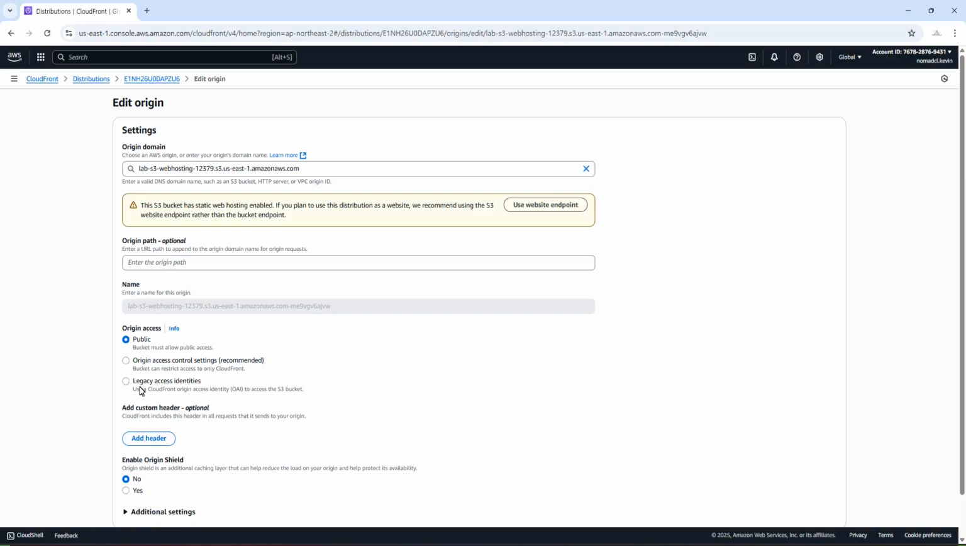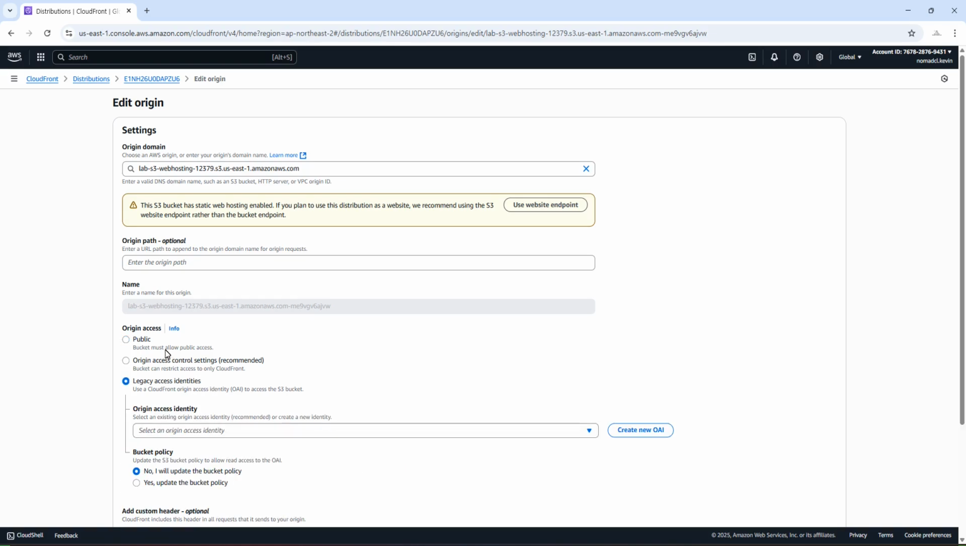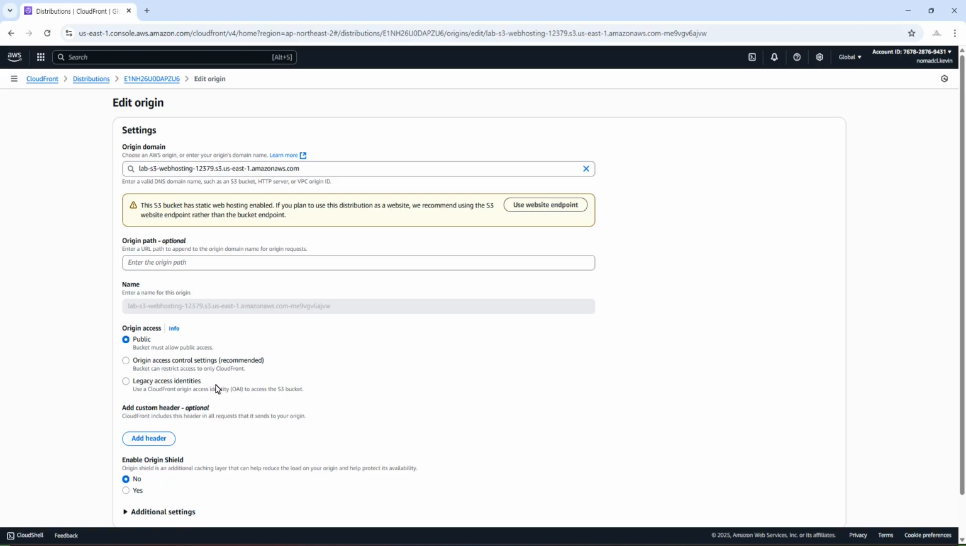Legacy access identities, which used to be origin access identities, is the older method that served the same purpose before origin access control was introduced. With origin access identities, CloudFront uses a special identity to access your S3 bucket, and you would grant read permissions to that identity in your bucket policy. It's still supported, but AWS recommends using origin access control for new distributions.